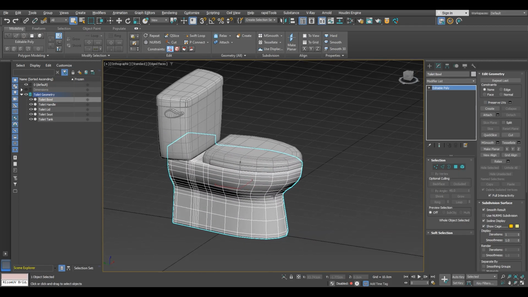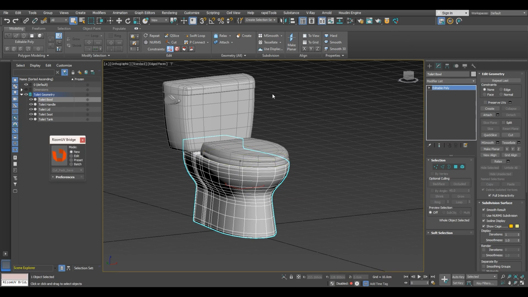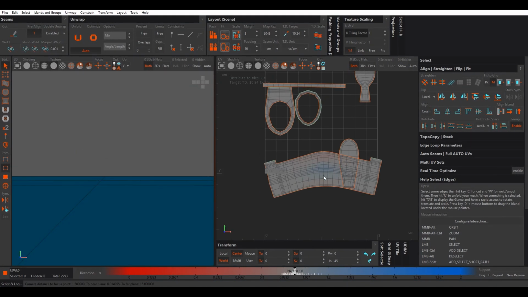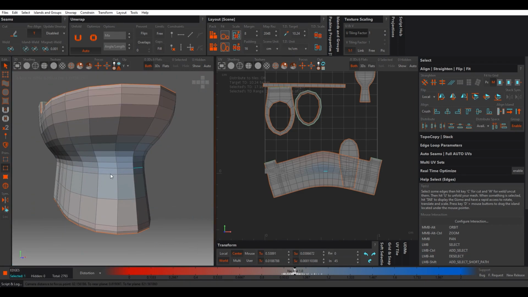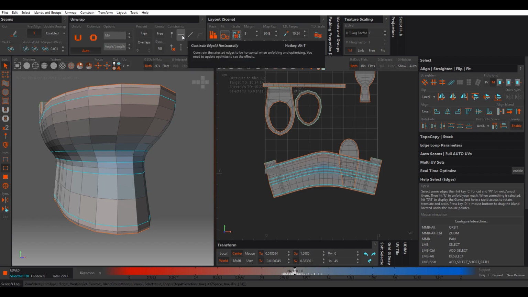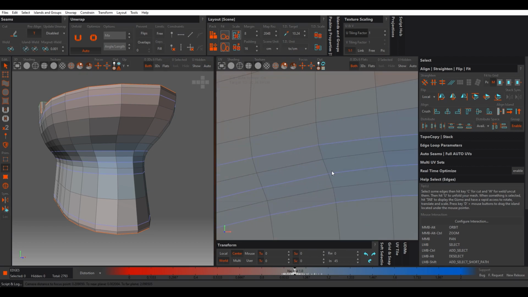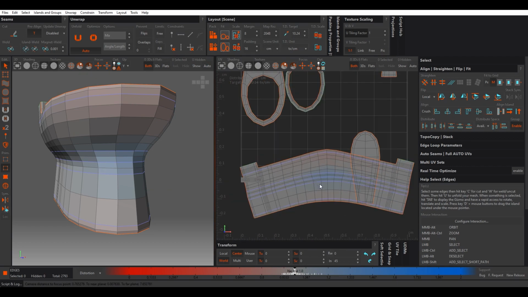So let's just take the toilet bowl and open with edit into RizomUV. Now, as you will notice, we do have the unwrapping put into RizomUV. So we're just going to select these edges right here, and this edge and this edge, and this is a cool trick that we could do. Then we are going to constrain these edges horizontally, right? They're going to turn blue after we've constrained them.